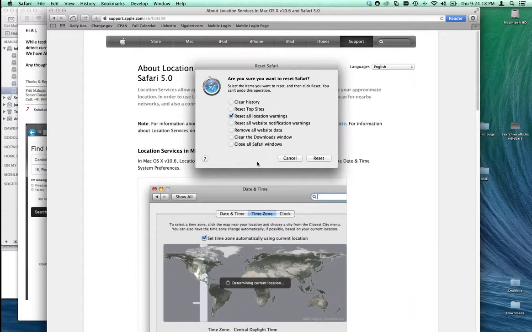This is probably the first thing you want to do here: uncheck every box except that one and click the reset button. And that will set back to default the location warnings for all sites that you can visit in Safari. Remember, this is going to be a global setting. It isn't per site for Safari. Now, I'm going to cancel out of this for now.